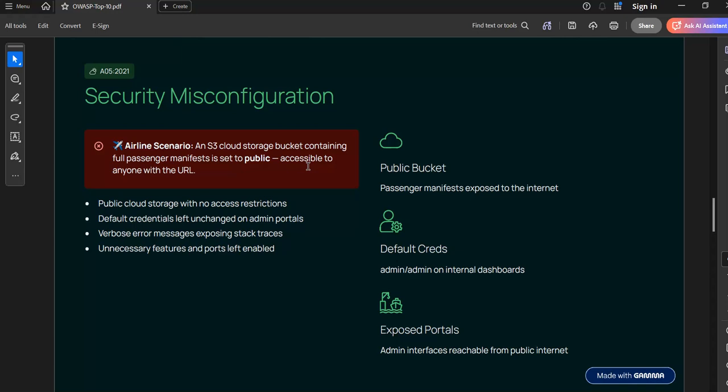An airline, for example, might store passengers' manifests and operational documents inside that cloud storage, and that bucket is, as I said, accidentally configured as public. So here, nobody bypasses the authentication, nobody hacked anything, the data was simply exposed, right? Another example can be an admin portal on the airline system that remains accessible at /admin with default credentials. The key message here is that many breaches occur because systems were configured incorrectly, right?